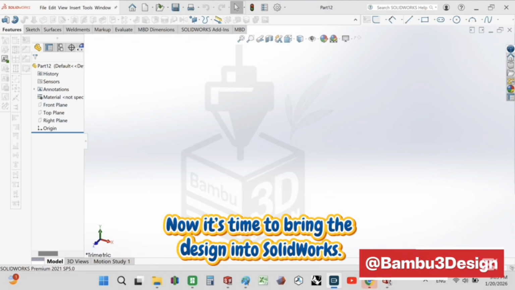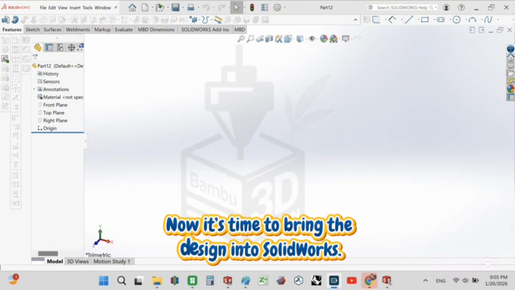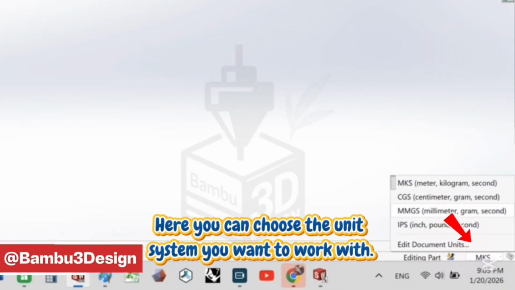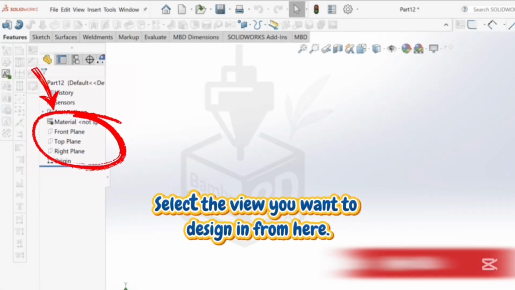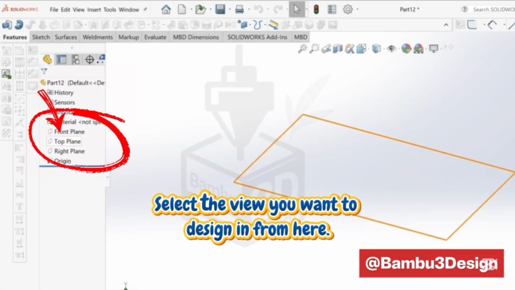Now it's time to bring the design into SolidWorks. Here you can choose the unit system you want to work with. Select the view you want to design in from here.